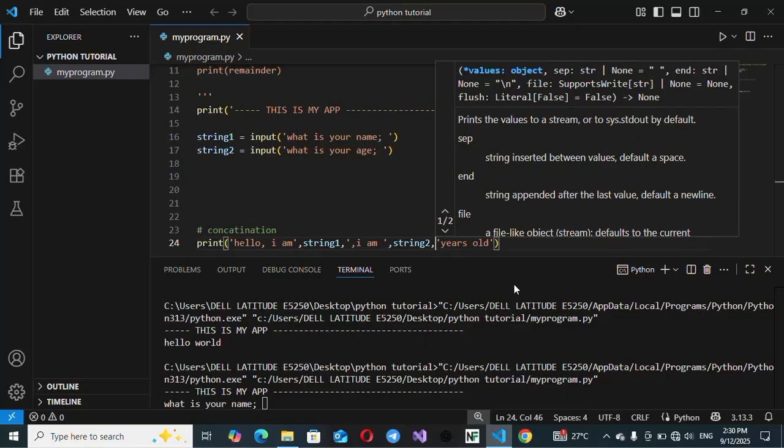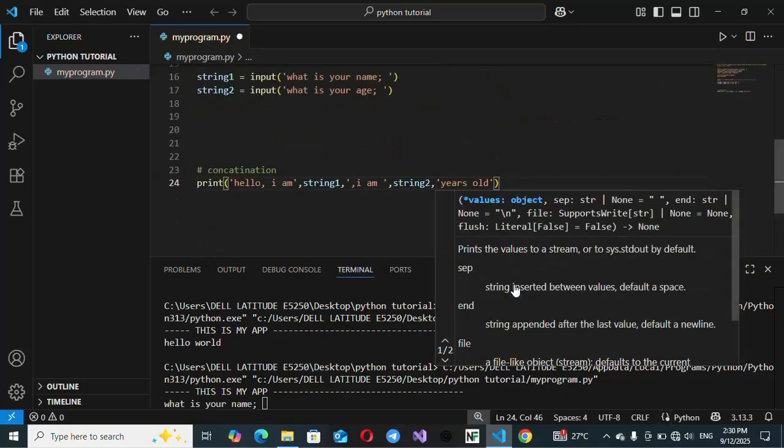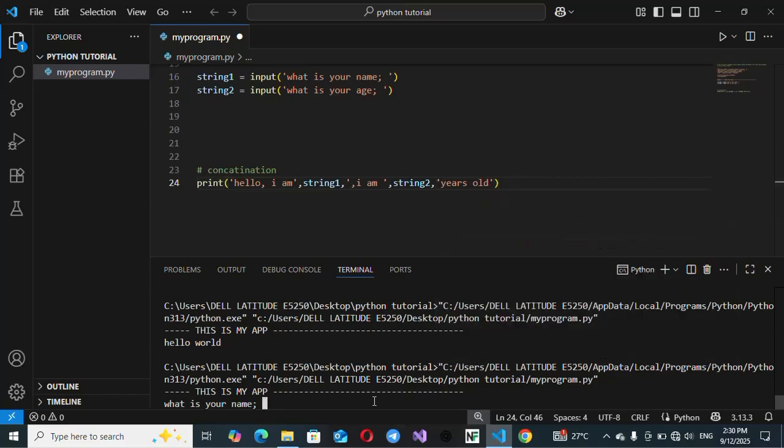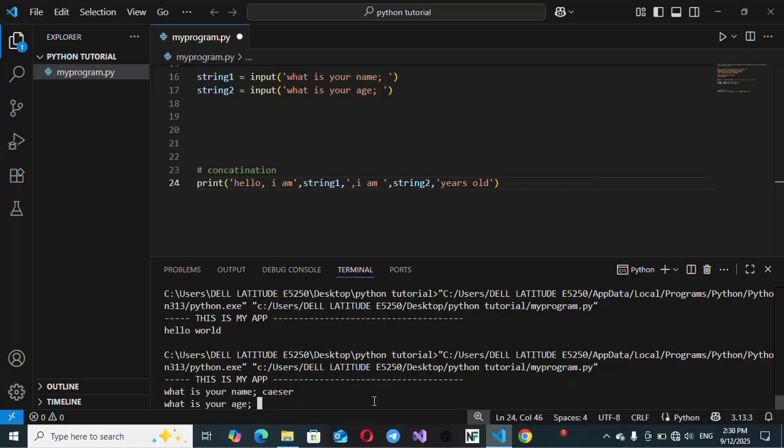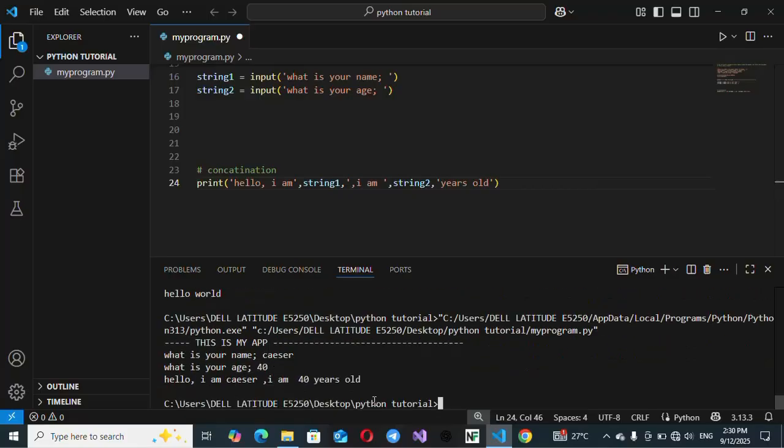My name is Caesar, whatever you want to call it. How old are you? I'm like 40. You see, hello, I am Caesar, I am 40 years old. So this comma will conjoin the strings, but it will add a space in between every single string. So instead of trying to add a space by yourself, it will just do it for you. Okay, so you can concatenate two letters.